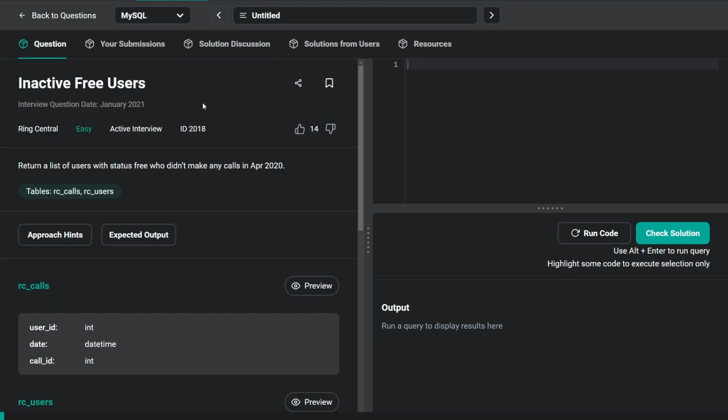So let's get started with problem number 1 right here. This one is from Ring Central. We have to return a list of users with status free, who didn't make any calls in April 2023. So we have actually 3 different filters. This one we can split into 2 filters, and we have between 3 and 4. So let's get started right here.